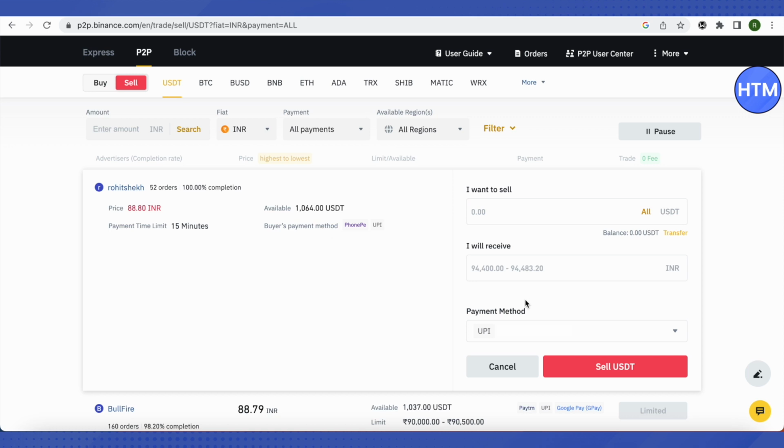Fill all the details and click on sell USDT. After that, a confirmation message will be sent to your mobile device. Just confirm it and your transaction will be successful. So this is how you can do it on Binance.